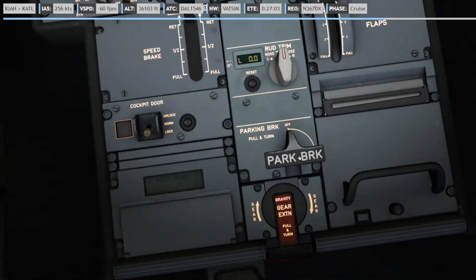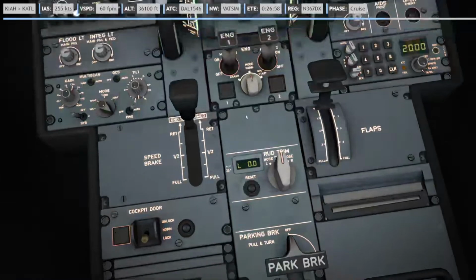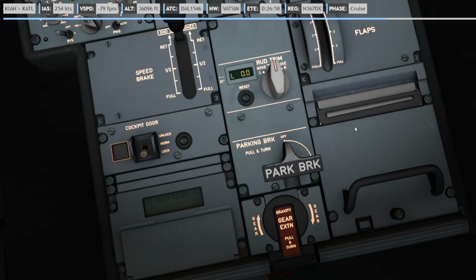This here's a parking brake. You pull and turn it, it'll turn it on. Right now it's off obviously, but it won't do much. This here's another printer as well.